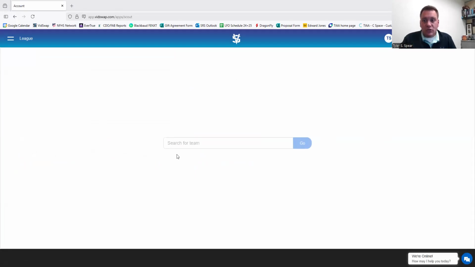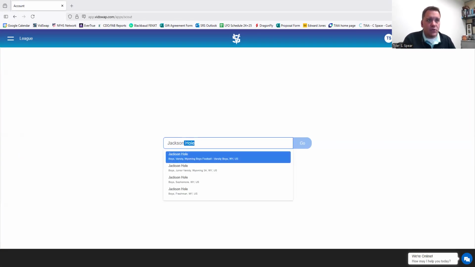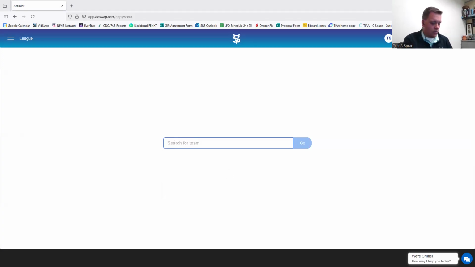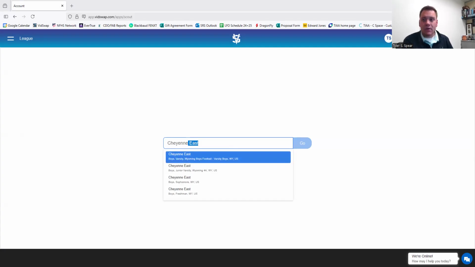Now, interesting little nugget here. You're going to see some teams really quickly. So if I put in Jackson, for example, you'll see Jackson comes up right away. And we'll go back and navigate to this soon. But say I put in Central, you'll notice nothing comes up. If this happens for the school you're looking for, try changing up how you search. So for example, we know that Central is actually Cheyenne Central. So if we do Cheyenne, well, there's East.